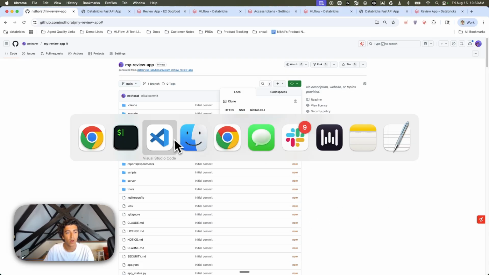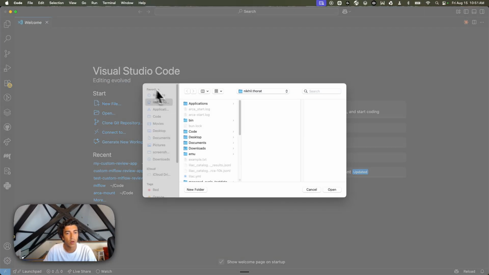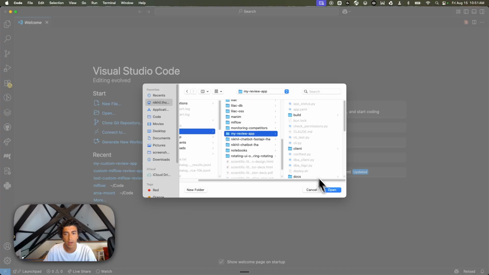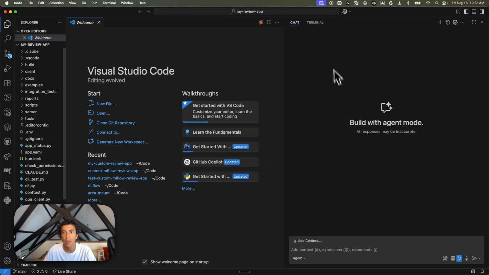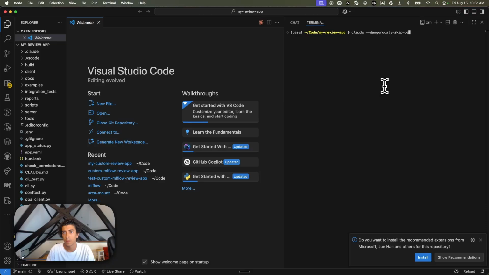Okay, so next I'm going to open VS Code. And what I'm going to do is just open that repo right here, which is my review app. And we'll give it a second to load. And I'm just going to open a terminal and do Claude. Now you don't have to do dangerously skip permissions here. I'm just doing that for the sake of the video.